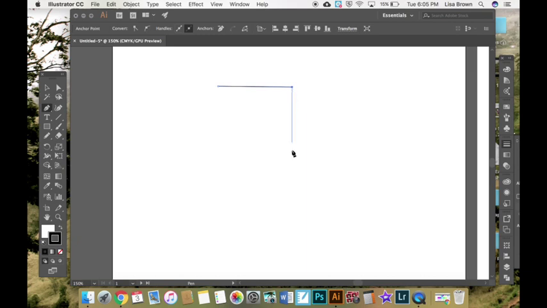And this line that moves around as I move my mouse is called a rubber band. It's just to give you an idea of what it will look like when you click down. I'll work on clicking a shape.